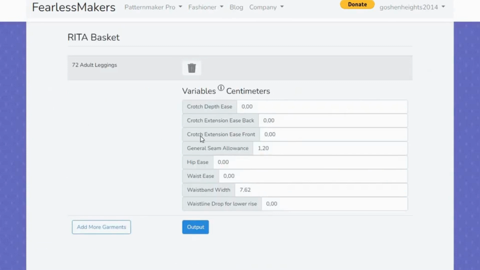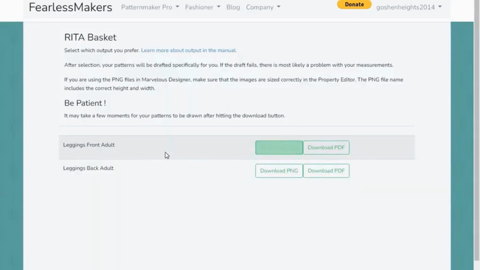So once you're okay with that, you just click on output. And once you click on output, it asks you the way you want to download it. So you have two downloads, the front one and of course the back part of your leggings. So what I normally do, I normally download in PDF form.